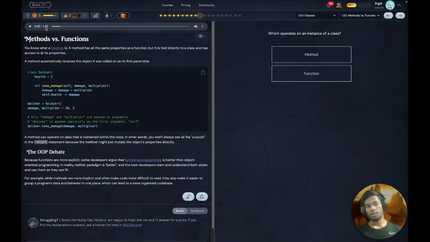Moving on to the next lesson: methods versus functions. Not exactly different. Methods are called in the context of the object in which they were defined. Is that the difference? A method has all the same properties as a function, but it is tied directly to a class and has access to all its properties.